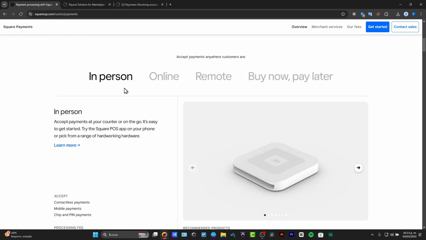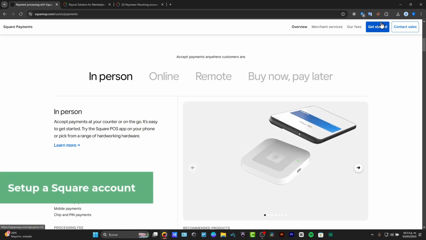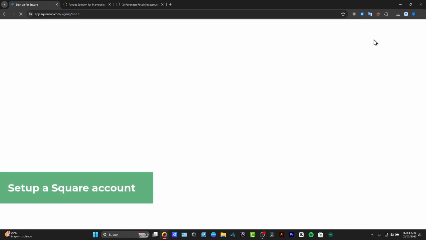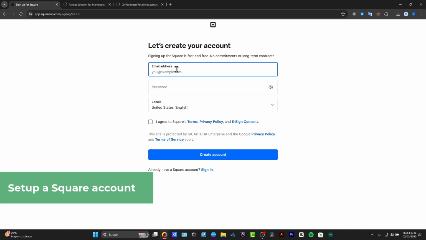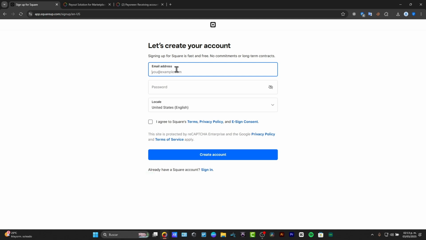So let's get started. First of all, what I need to do, of course, is to set up a Square account. So if I go here into squareup.com, I'm going to choose the option that says get started. You have the link down below in the description if you don't want to look for it by yourself. Now here what I need to do is to type my email address as well as a password.